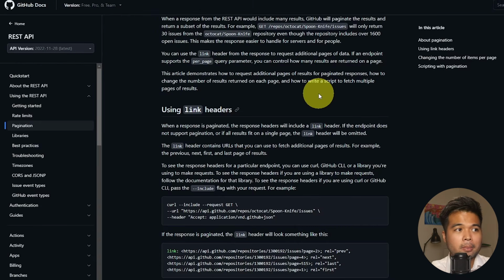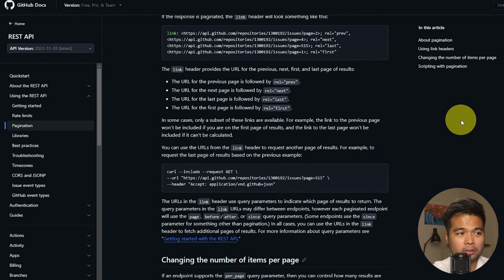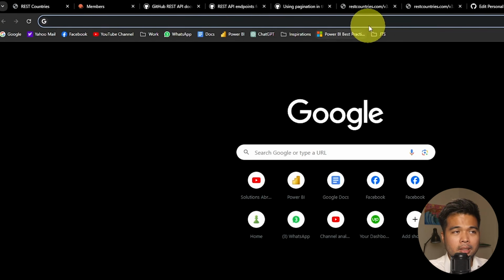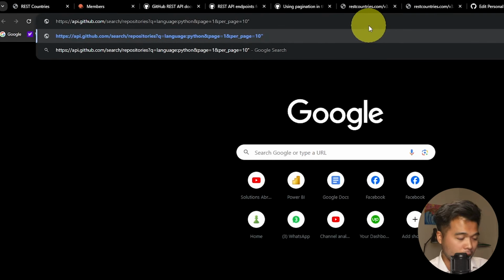So in the REST API documentation, there is a page here dedicated to pagination. And there are a lot of things here that, if you're not familiar with pagination, are really helpful. But I'm going to try to keep it very simple, and make it a little easier for you to understand how we can use pagination.